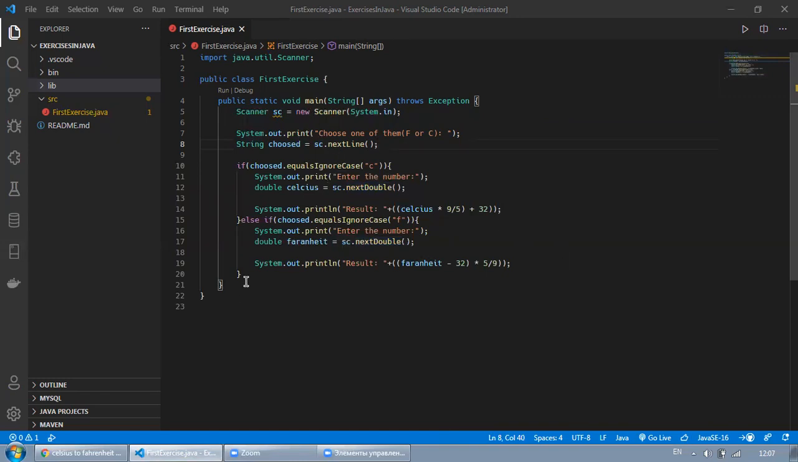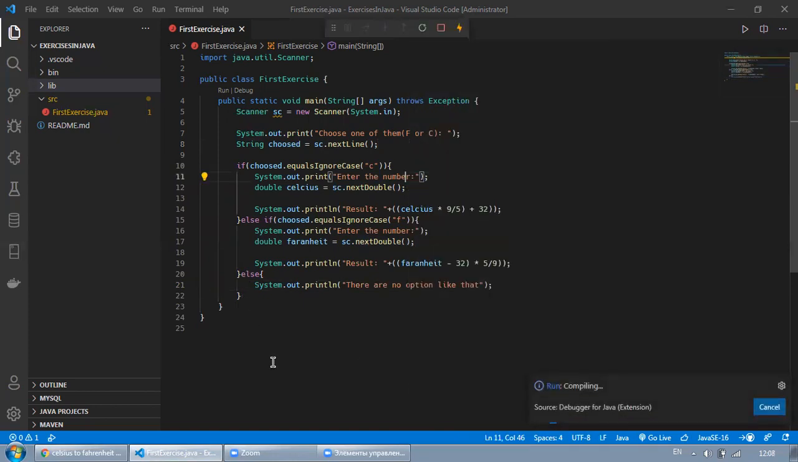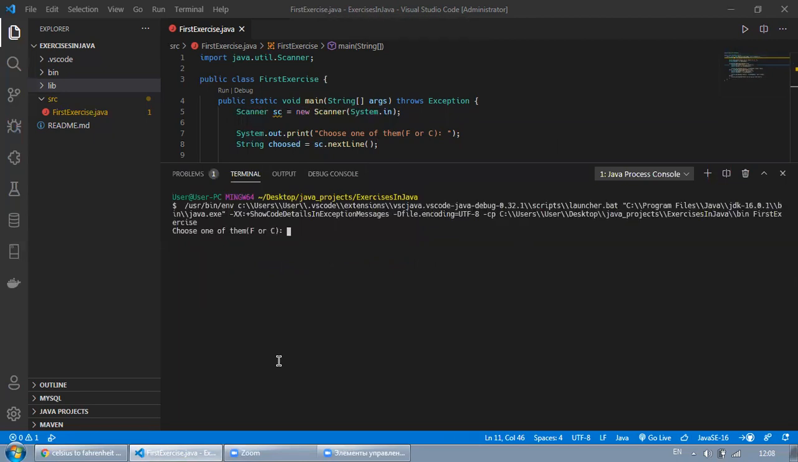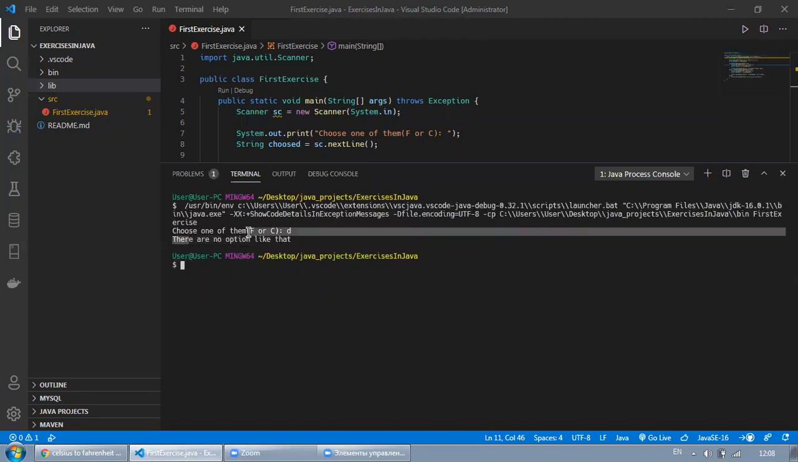But I also write another kind of code like else: System.out, there are no option like that. So I'm just going to run Java again and I write something like D, it will say there are no option like that. So it works.